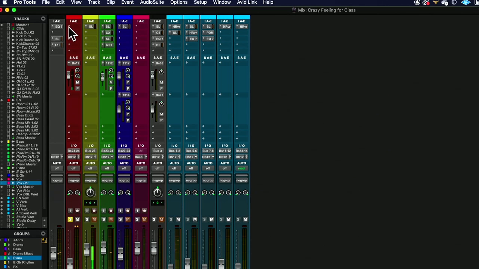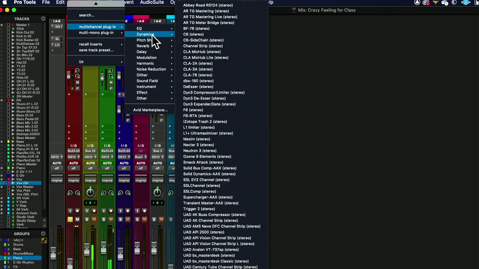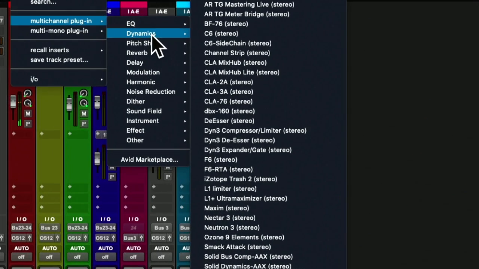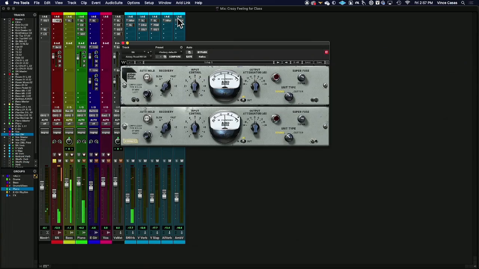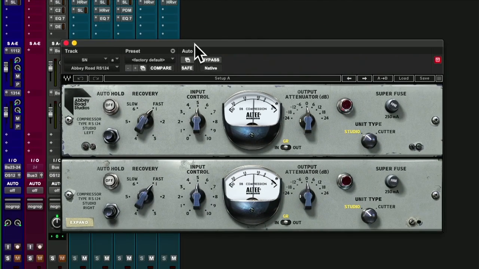If we really wanted to do some other things with it, we can show off some other options that could be there. If I go to dynamics, I'm going to open up the Abbey Road RS124 and get some space here.